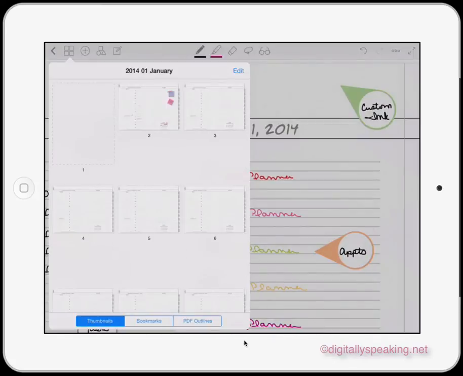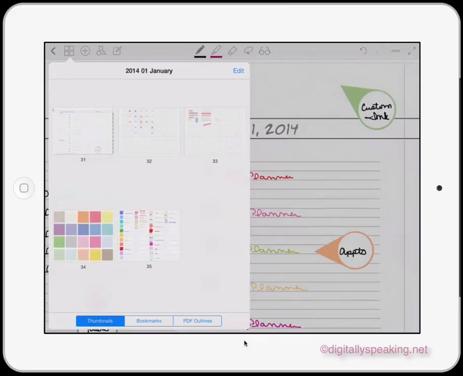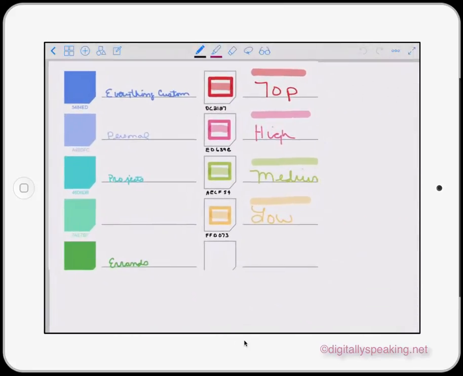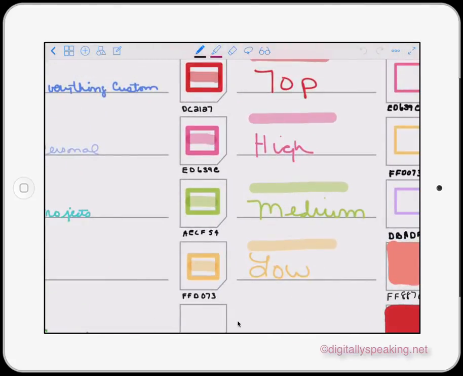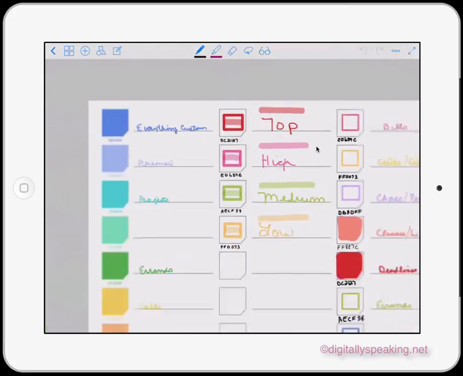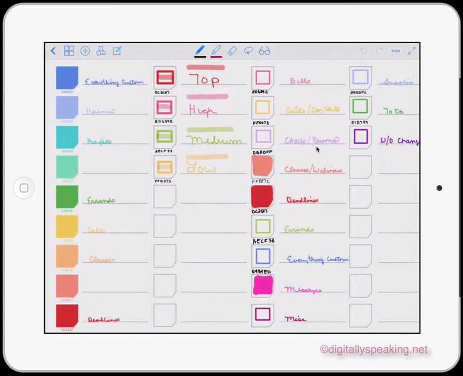And let me just take you to the codes. Here they are. This is what my code sheet looks like. So I've got the hex codes here so that I can set up my ink to this exact color, and I also have highlighters this color as well. And I know that when I see this color, it's top priority, this color's high priority, and this color's medium and then low. And I talk a lot about this in my paperless class. We're coding by color and coding by priority, and that's how you get things done and things stay flowing well.